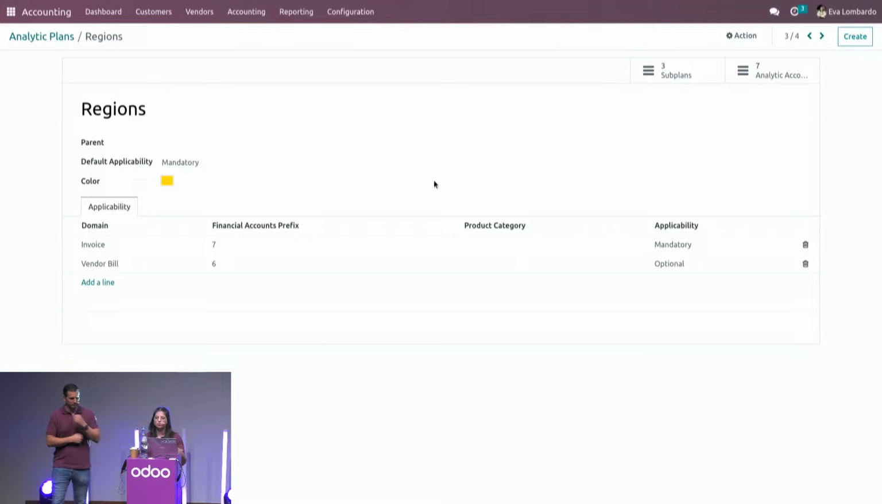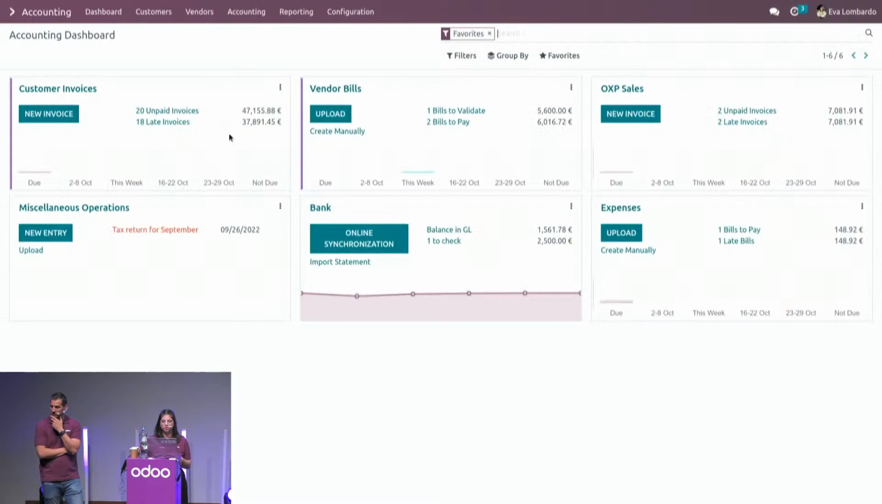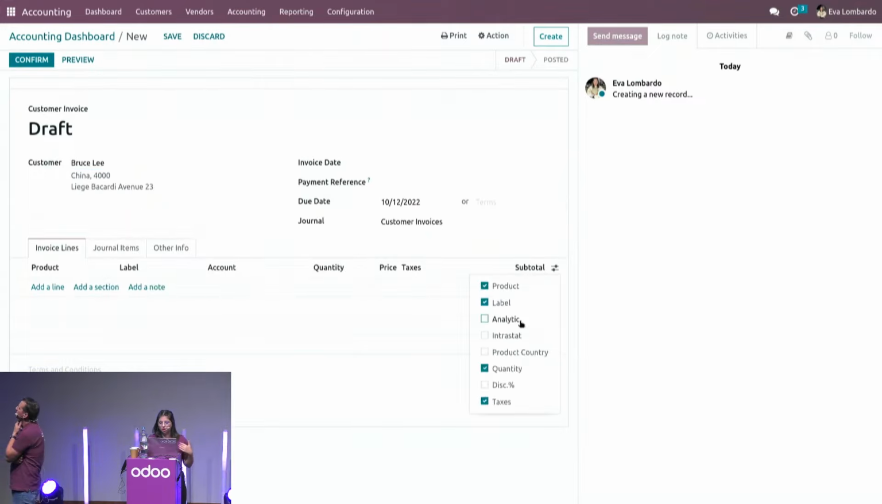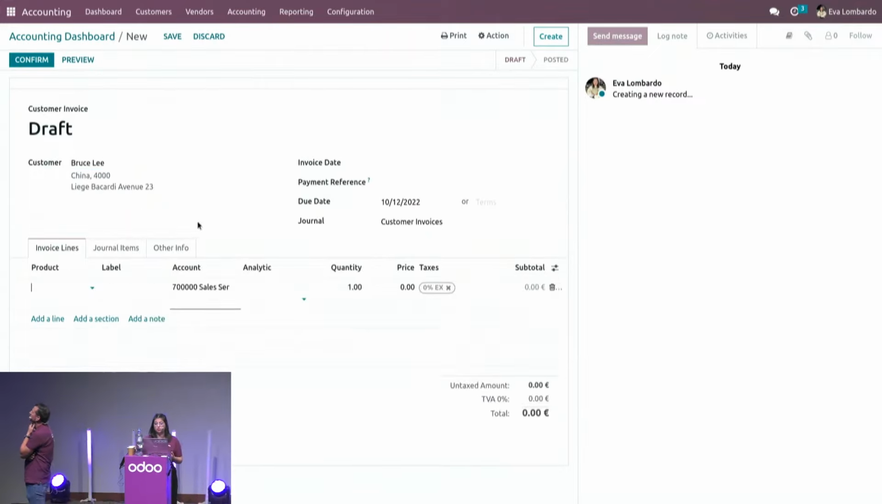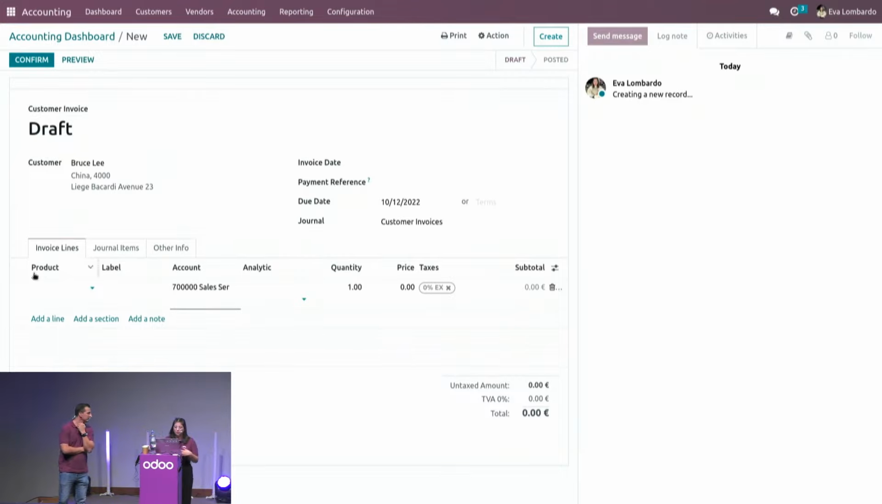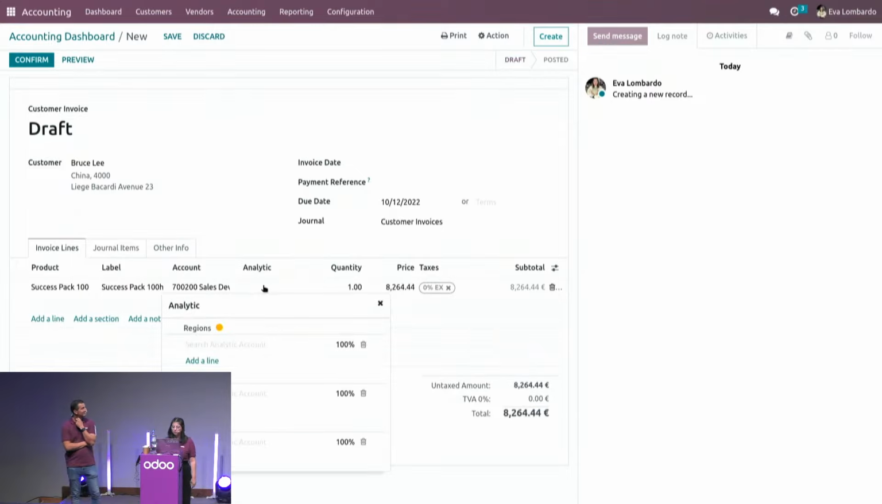So let's dive into a customer invoice to see how we are going to, of course, book analytics now. So I'll just create a new invoice for one of our customers. Let me just show our analytic field. So the first thing you notice here, we only have one analytic field in our invoice lines anymore. So no more doubts regarding should you use accounts, should you use tags. Super easy. I'll just fill in the information, and when I click on the analytic field, you will see all the plans that are available and that I need to fill in.